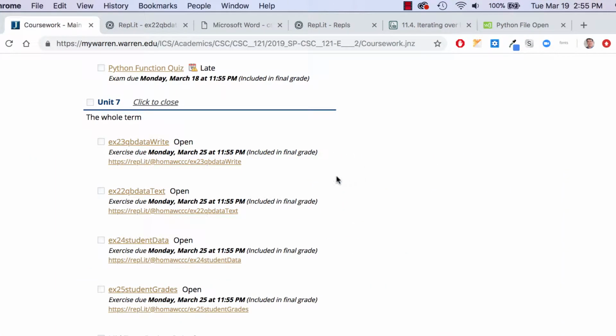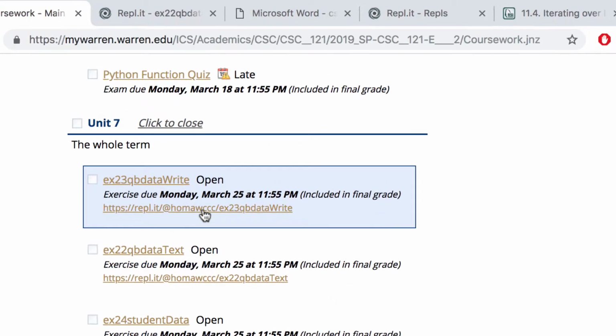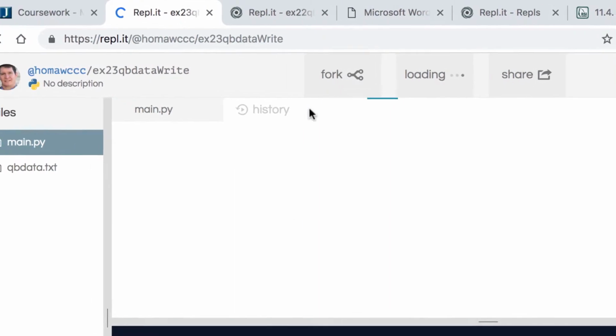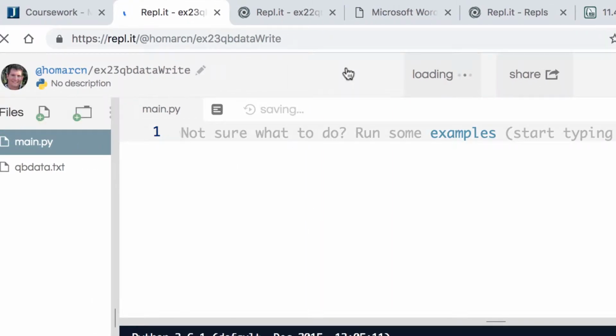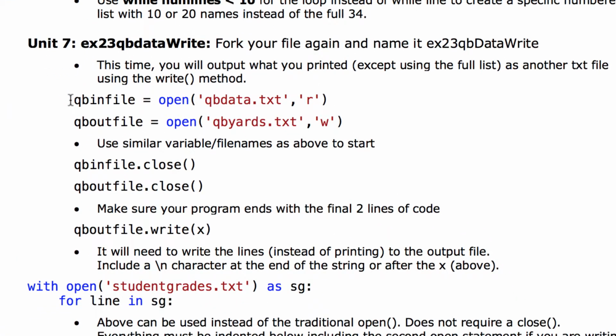What you're going to do is go in coursework and find ex23. Click on the link here that you're going to fork. So you're going to go here, and then you're going to fork it, and it'll become part of yours. And you could change the name if you want. And it says we're going to have qb in file, qb out file.